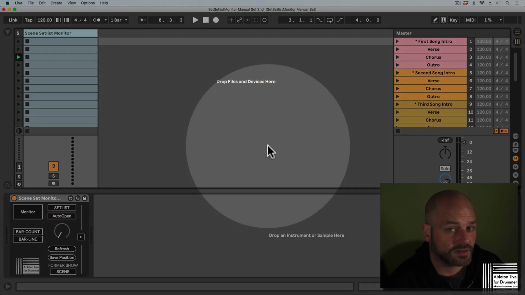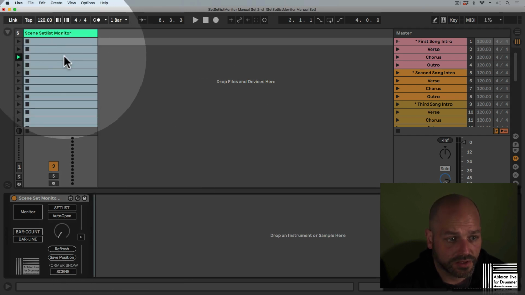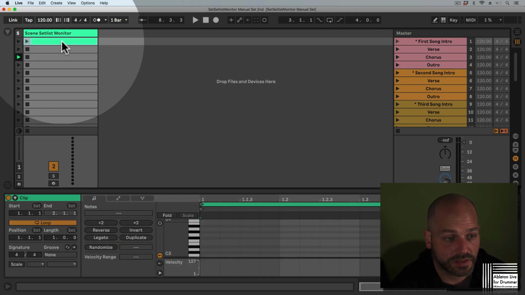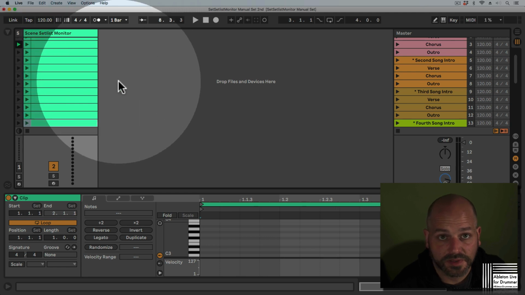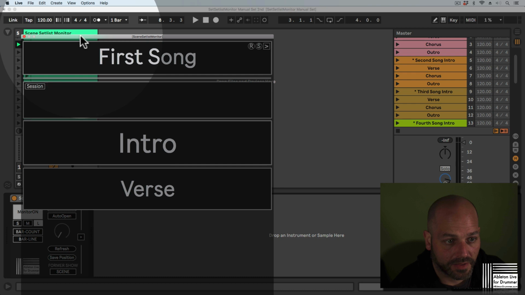If you want to apply the Scene Setlist Monitor device to your Ableton Live set, you just need to place it on a MIDI track. After that, you need to make sure that you have a MIDI clip in every scene. You can do this by double-clicking on an empty clip slot, or by pressing Command D or Control D while a clip is selected to duplicate those clips. You can now activate the pop-up window, and there you go.